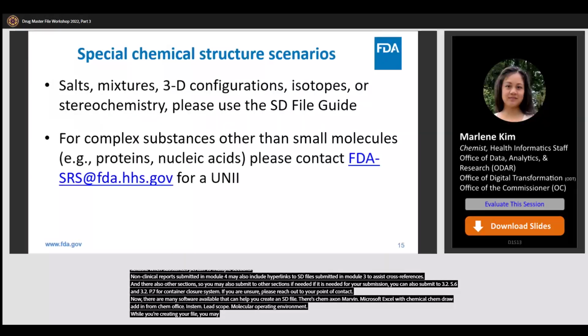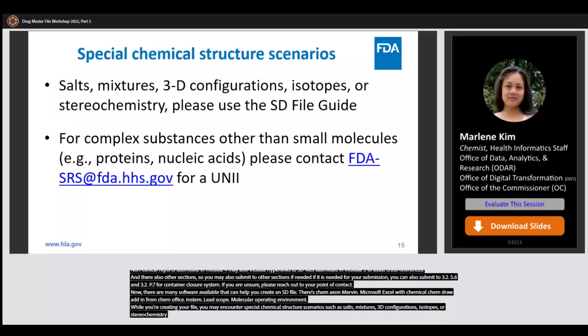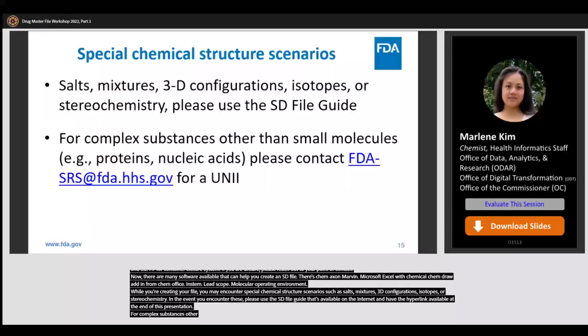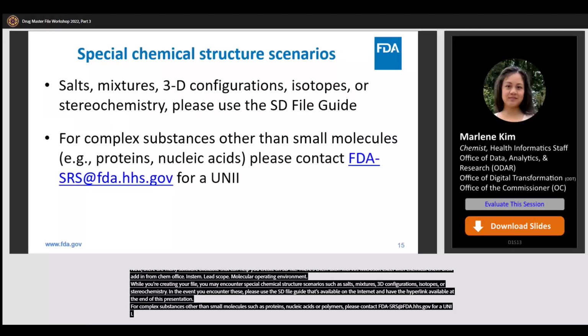While you are creating your file, you may encounter special chemical structure scenarios such as salts, mixtures, 3D configurations, isotopes, or stereochemistry. In the event you encounter these, please use the SD file guide that's available on the internet, and I have the hyperlink available at the end of this presentation. For complex substances other than small molecules such as proteins, nucleic acids, or polymers, please contact FDA-SRS at fda.hhs.gov for a UNI. You can request a UNI at any time.